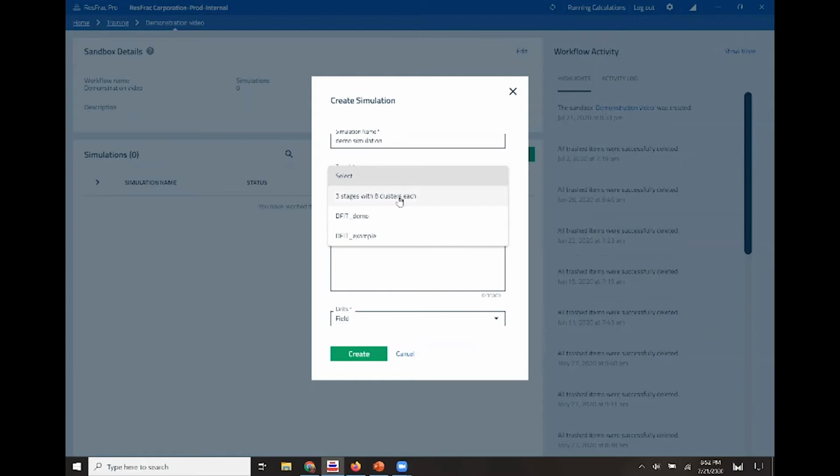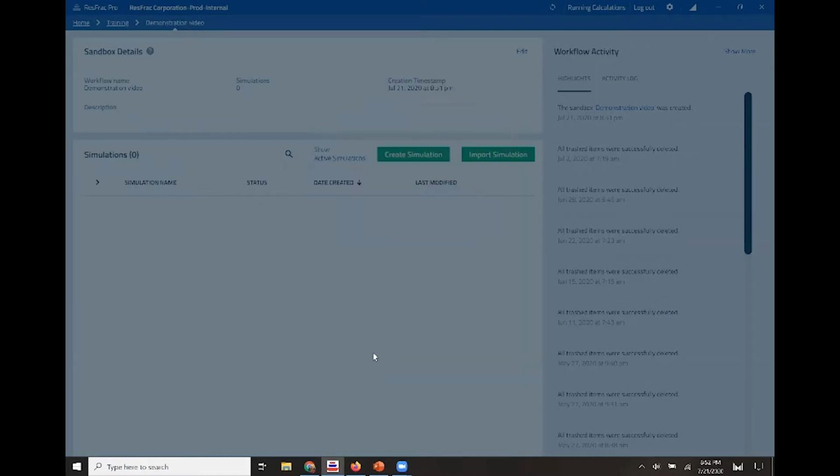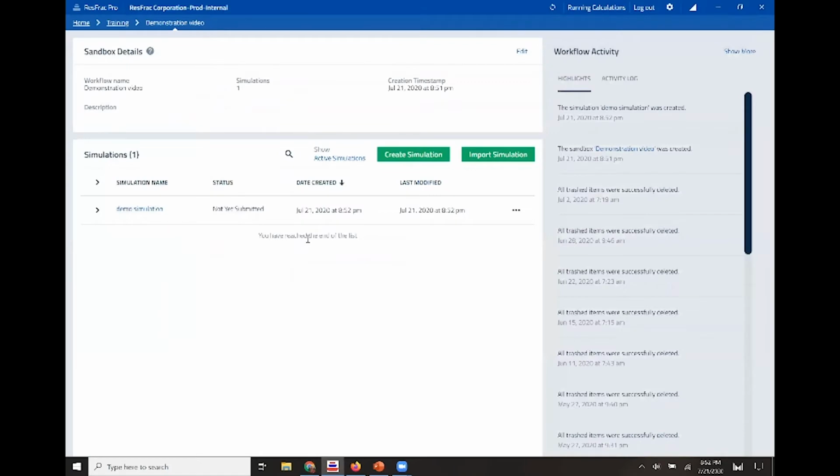Generally, it's best for a field scale simulation to use the 3 stages, 8 clusters each, as a starting point. In doing so, it will create a simulation and bring up the builder. We will cover the full details of the builder in a future video. For this video, we're going to focus just on the manipulation of simulations within the Job Manager.